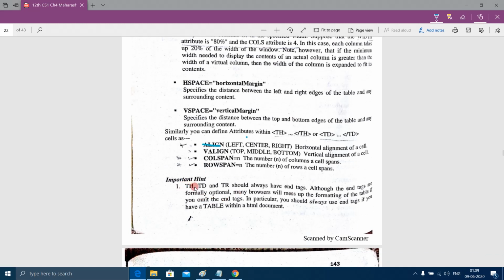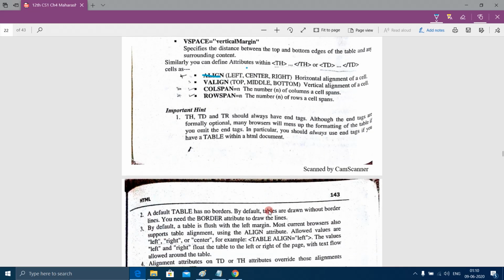Important hint. TH tag, TD tag and TR tag should always have end tags. Although these end tags are formally optional, many browsers will mess up the formatting of the table if you omit the end tags. In particular, you should always use end tags if you have a table within an HTML document.